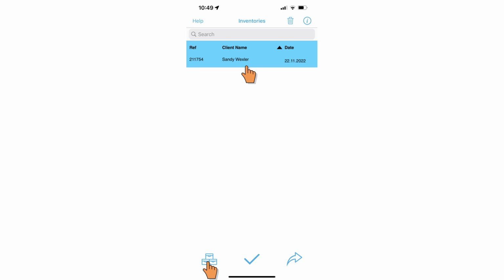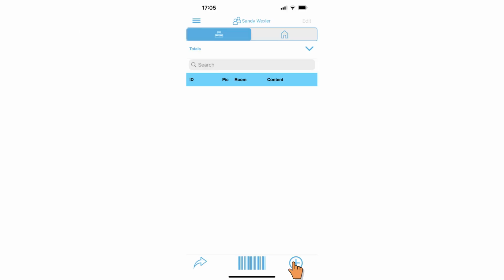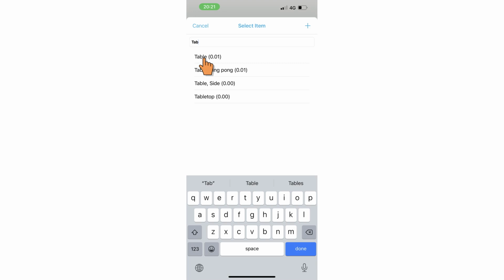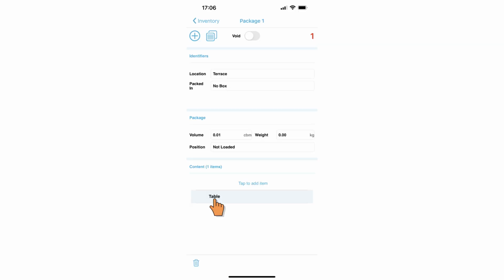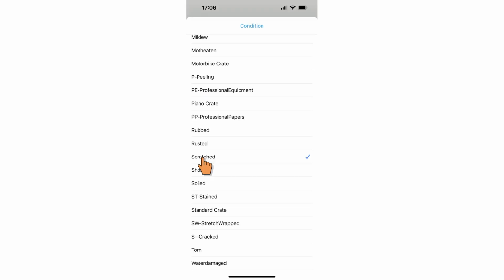Make sure the dispatch job is highlighted and tap on the 3 boxes icon at the bottom. We look at a table and notice a damage. Tap on plus. Tap to add item. Start typing table and tap on table. Tap on table to see its details. Tap on condition. Go through the list and pick scratched.